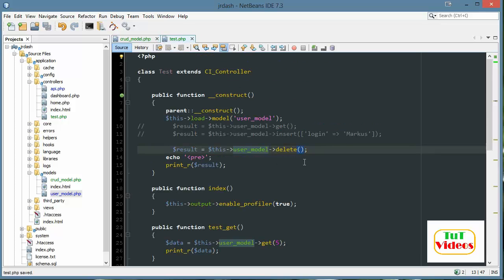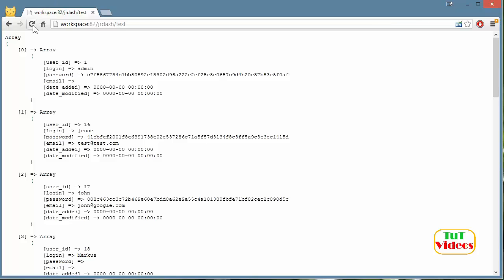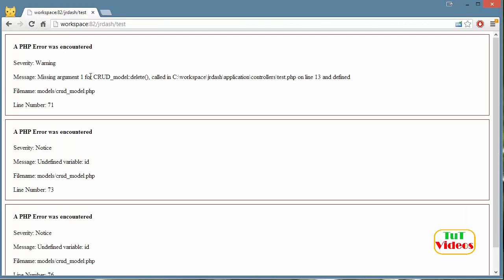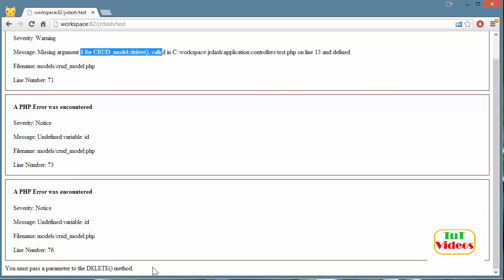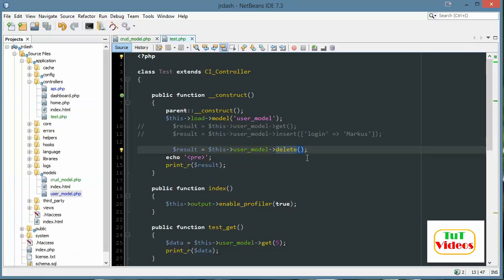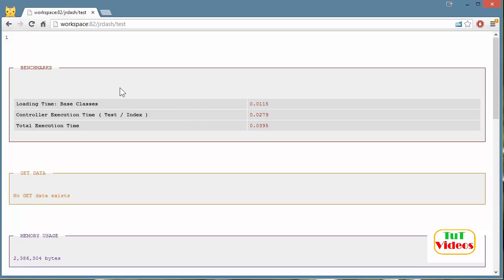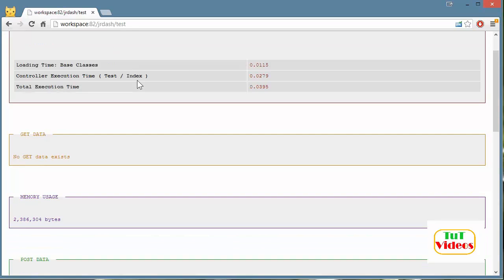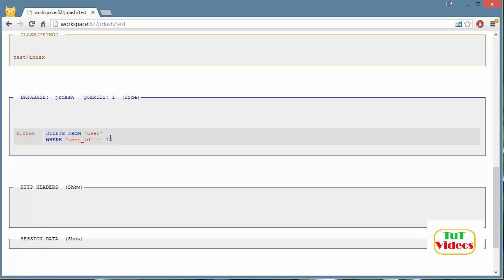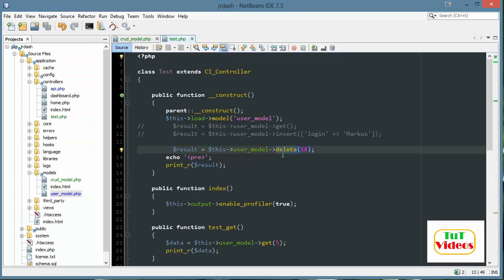And for delete, hopefully this fails. So I'll go ahead and refresh. And it says missing one argument for delete. Well, that's good. We'll leave those errors up because you should always pass an argument. So let's try to delete user ID 18. I'll refresh, and it's a success. Let's look at our code: delete from user where user ID equals 18. Beautiful. Then let's test out the array one.